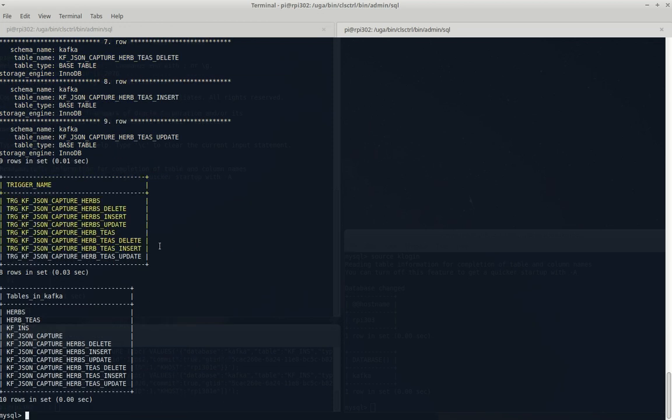So here are all the trigger names that we have in place, and here are the tables. The 2 tables are herbs and herbT. They're the final destinations of the data that we're going to change today. The Kafka ins we just saw before is the heartbeat table. The main table is the JSON capture table. That receives the transactions from the Kafka consumer, and it's the staging table.